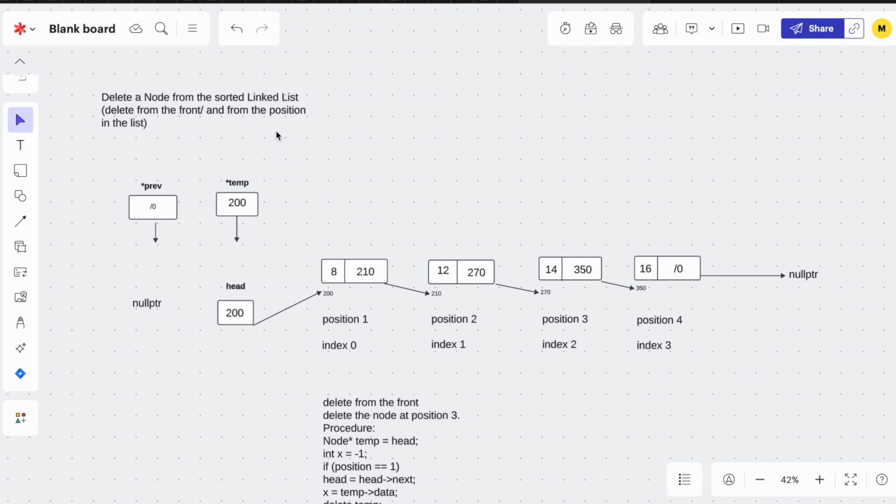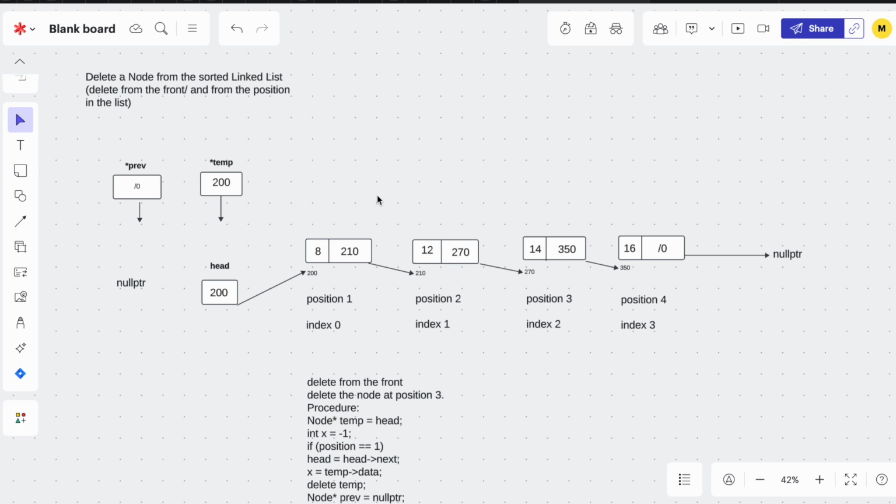Hi there, it's Rita, and today I'm going to practice how to delete a node from the singly linked list: how to delete a node from the front and from a position. Let's look at our procedure.